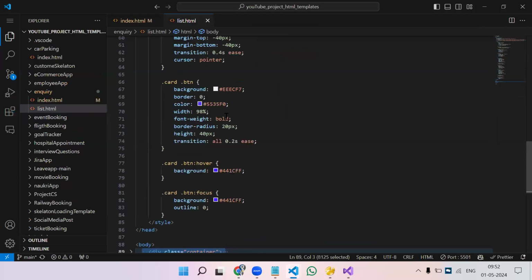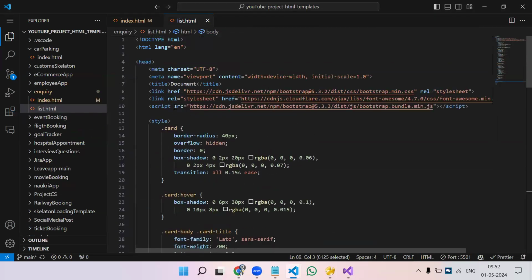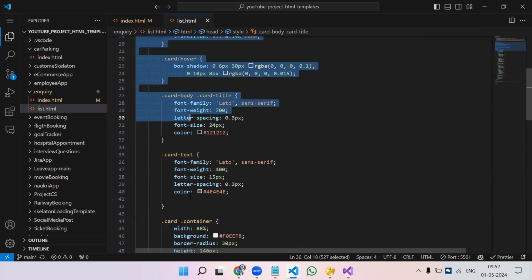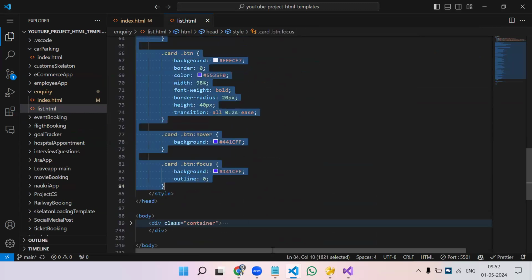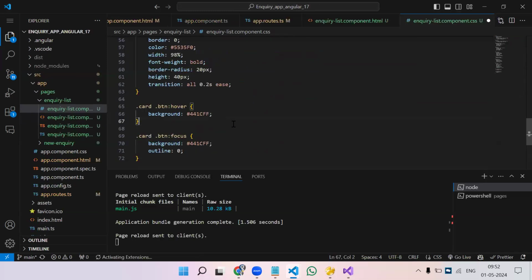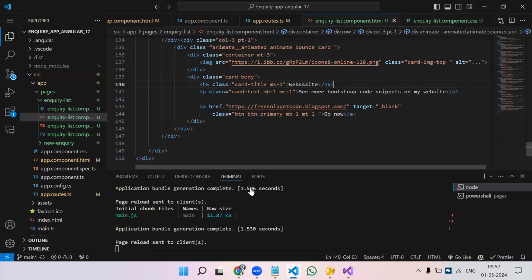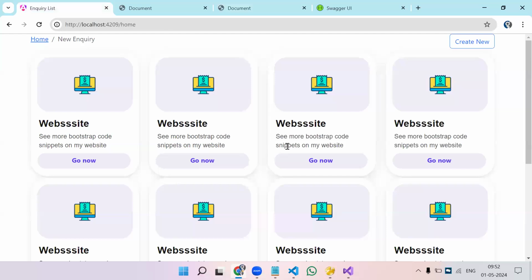Then we need, I have some CSS also, so we need that. Let's copy this. And this CSS is going to be needed for the inquiry list only, so I will put it in this component's CSS only. Let's save and check if we are able to see the proper UI. Yes, so see, whatever UI we have copy pasted, the same UI we are able to see.